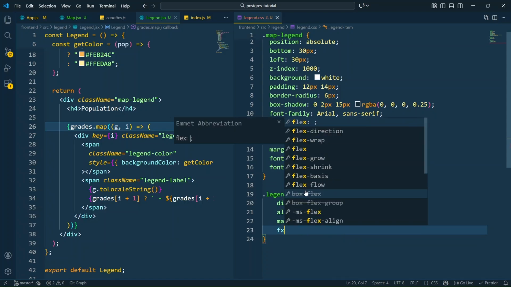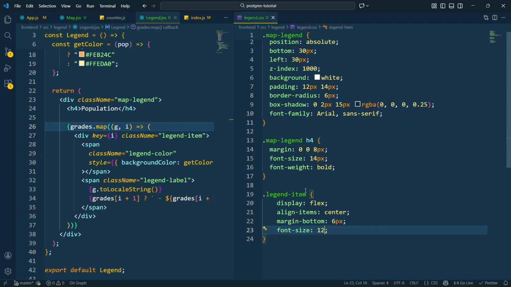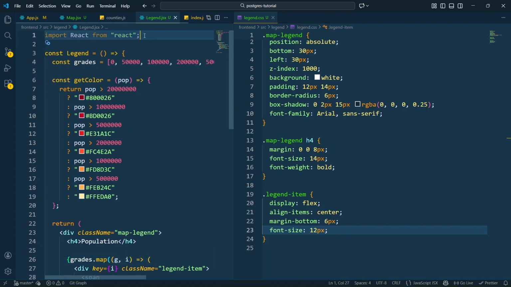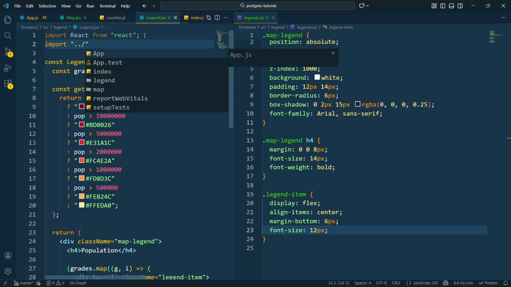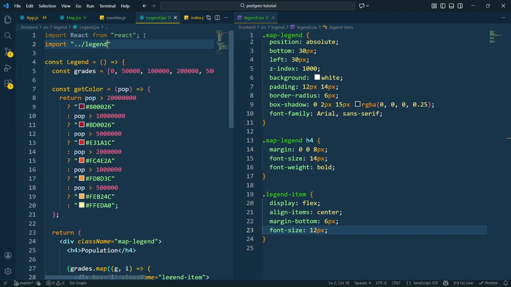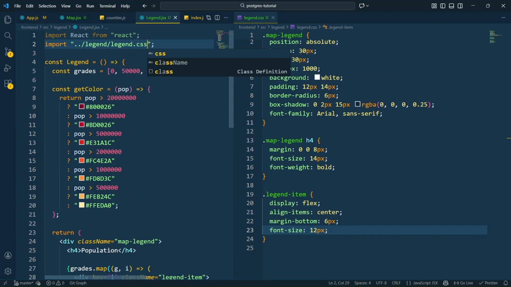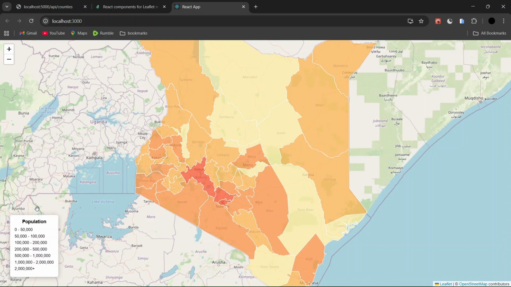Then font size will be 12 pixels. So I think it won't reflect because I've not imported it here. So I'll say import legend/legend.css. Okay, so if I do that, hopefully I'm going to see something on the map. Yes, so we got it there.